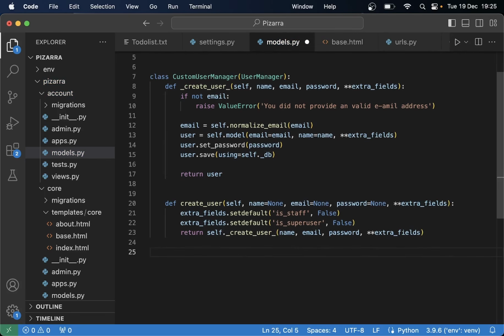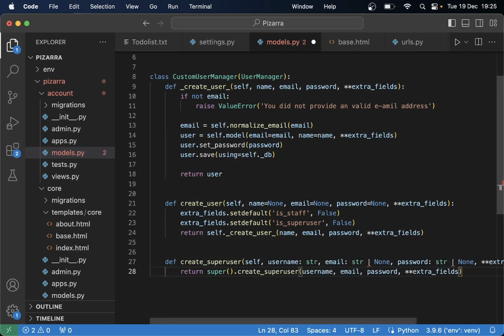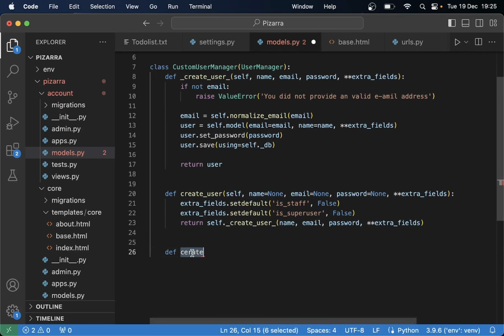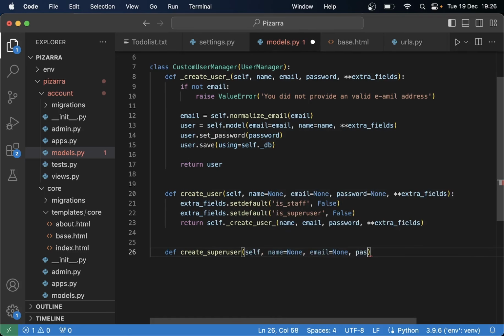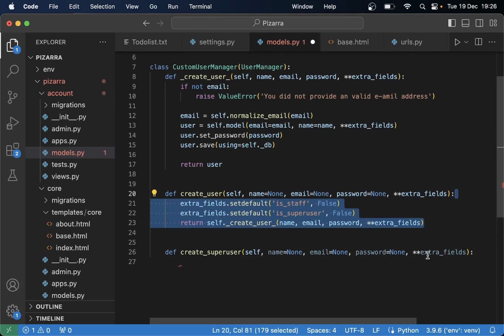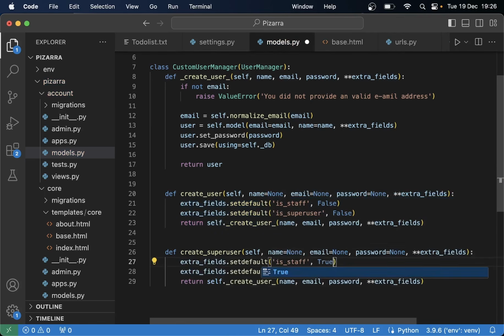And to be able to create a superuser in the terminal, we need to create a method for this. So def create_superuser, pass in self, name equals None, email equals None, password equals None, and the extra fields like that. And then here we can just make a copy of these lines, because here we actually want to set this default to True. This one should be default True, and then we just reuse this method up here.